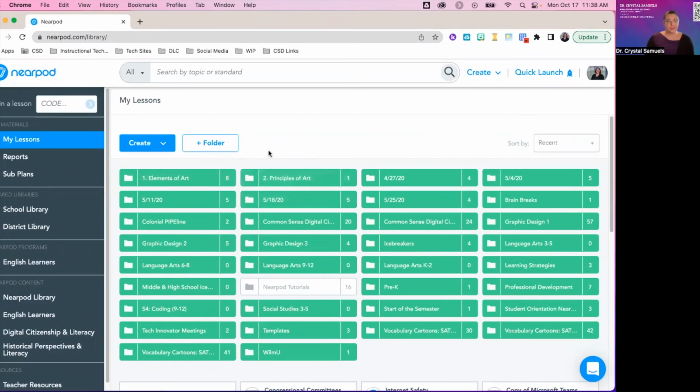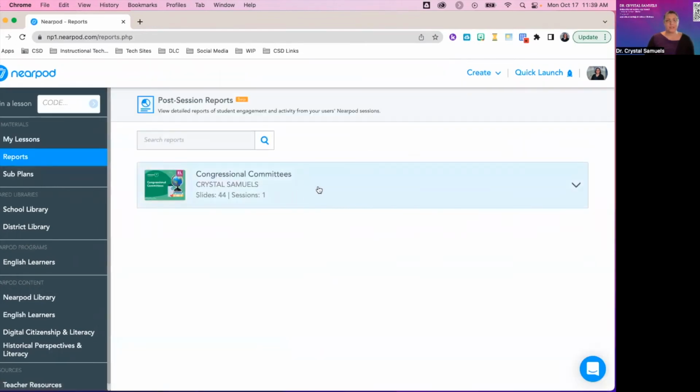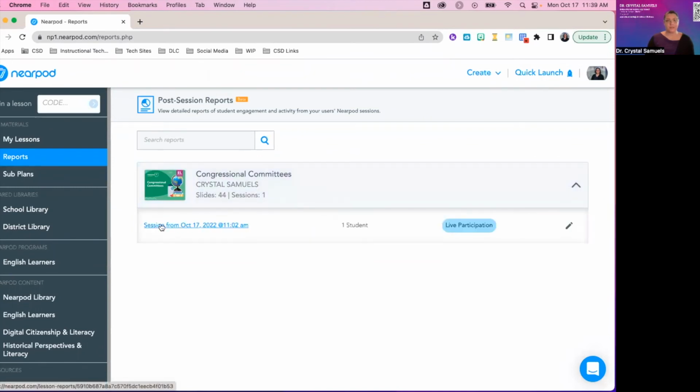Reports. I want to show you how you can access reports after a Nearpod lesson. On the left-hand side, you're going to click on reports, and then you're going to select the lesson that you would like to look at. I'm going to look at this session from October 17th.